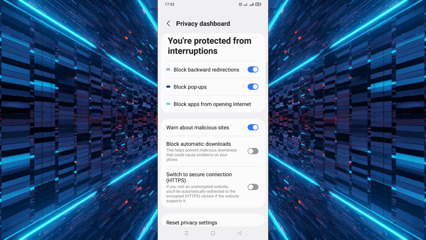Now, look for the option that says Warn About Malicious Sites. You'll see a toggle next to it. Simply turn the toggle on to enable the feature. And that's it. With this setting enabled, the Samsung browser will warn you whenever you visit a site that may be dangerous. It's a great way to keep your browsing safe and secure.